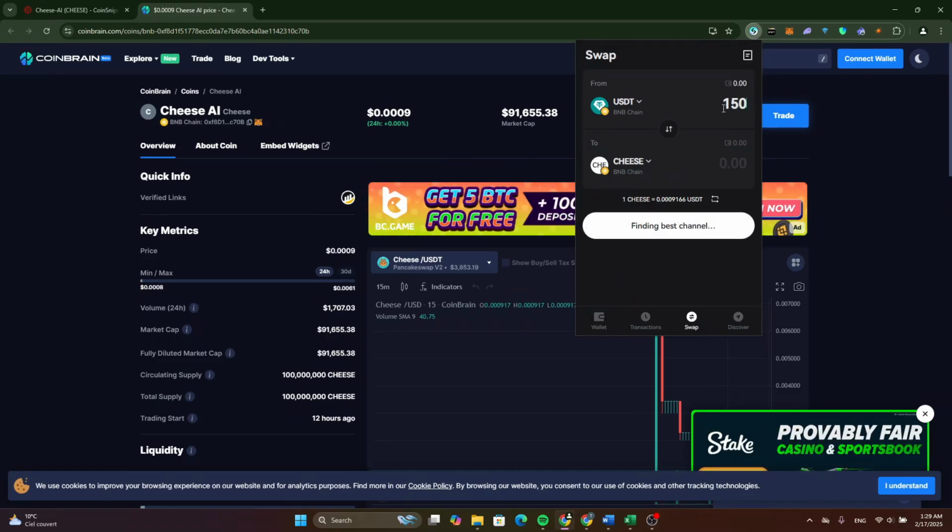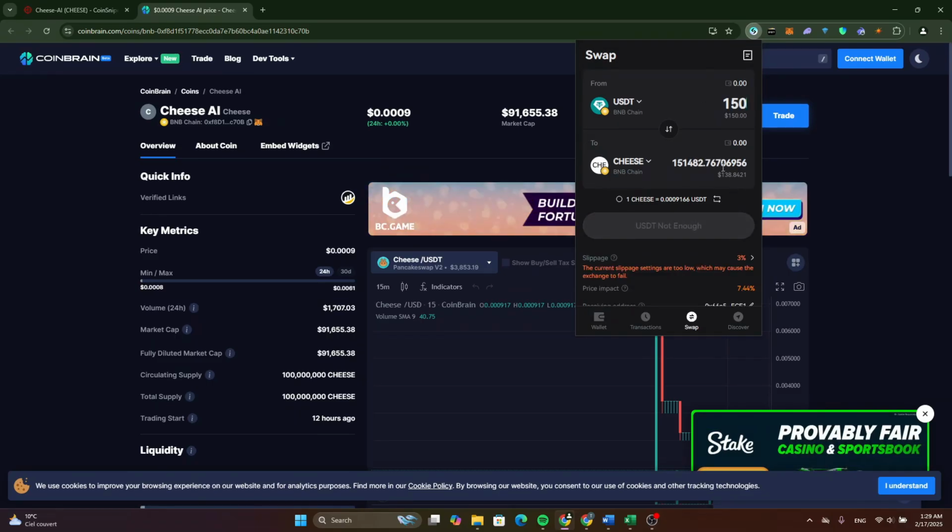Now, as you can see here, we'll be able to see how much you receive. Before that, type how much you want to buy. After that, click on swap and you will be able to buy this token. So this is how to buy Cheese token.